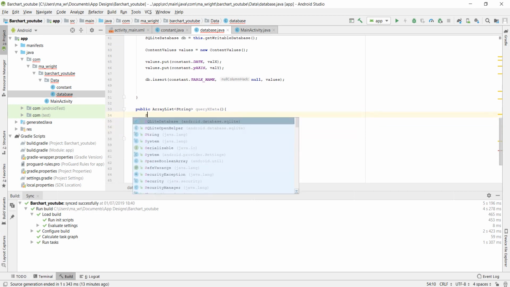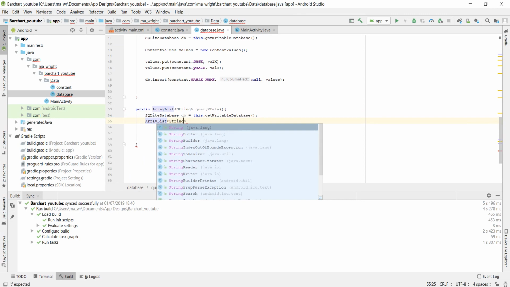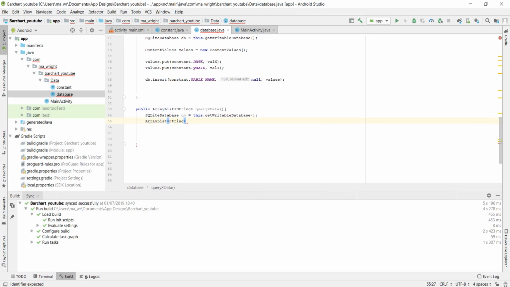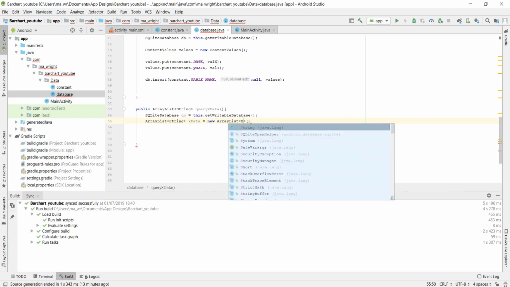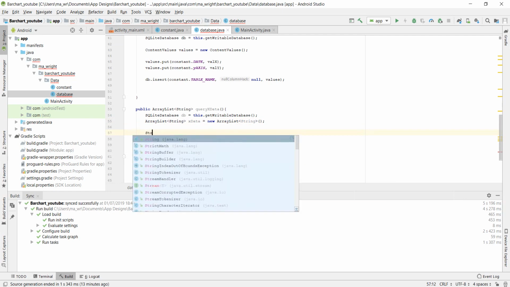Okay, so we're going to say SQLite database, DB for short, is going to be equal to this dot get writable. The array list, which is going to be of type string, is going to be called x data. It's going to be a new array list of type string. Okay. Next, we need to actually define our query.